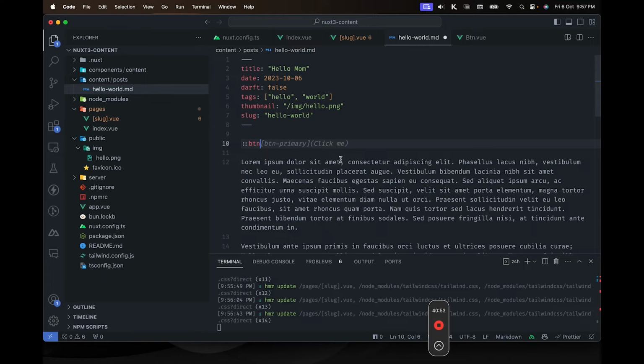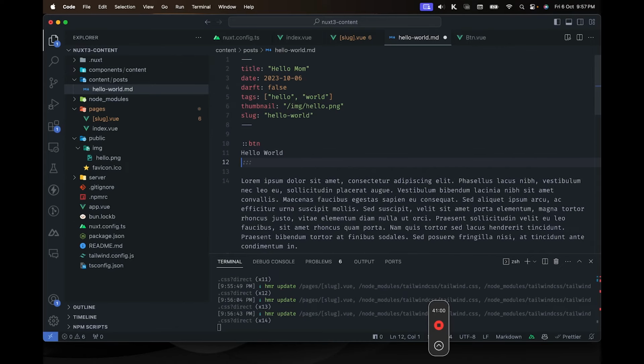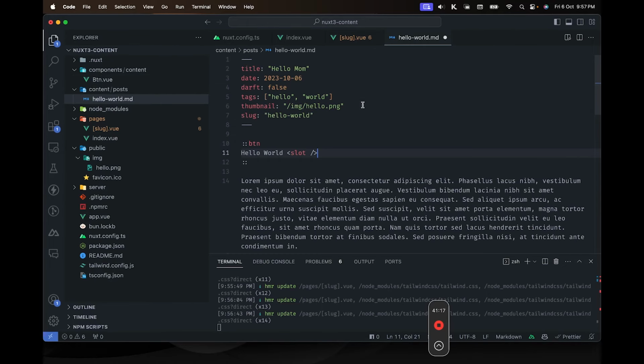Since we don't have any props or attributes, what are we going to do? We're going to just go to the slots. So I'm going to write hello world, and then I'm going to end it with a double colon. And this would be as rendered inside the slots. So we have the slots right inside the component. If you go inside the component, you have the slots. So this slot content is that.